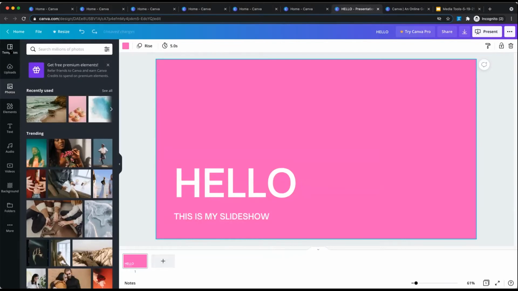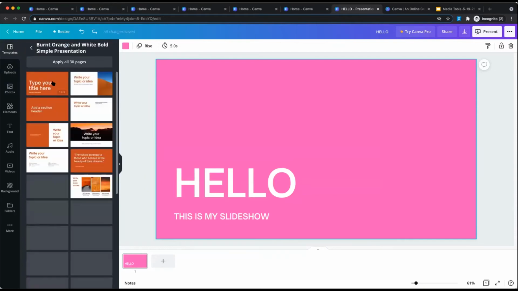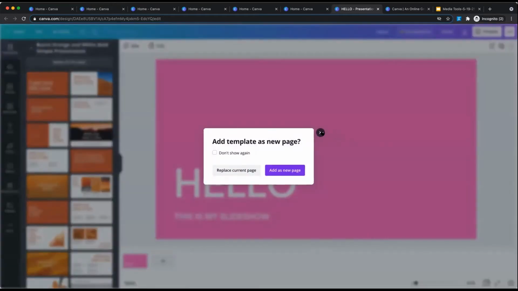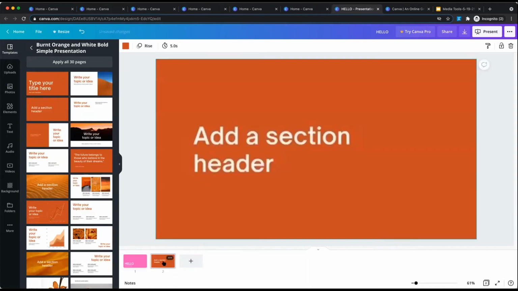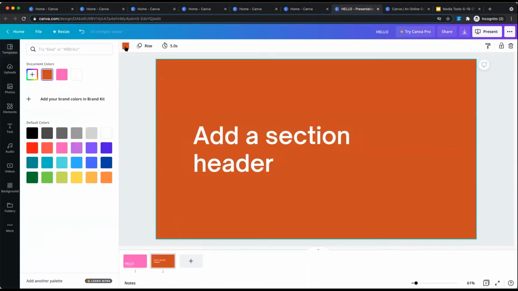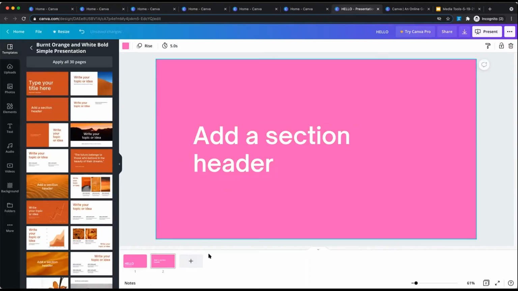And so I'm going to go back to template. And then if I click on here, it shows me all the different ones that match. So I could have a next one and I just drag it to the plus here. But since I changed that, I would probably want to go and change the color too. And then I could just add different things.